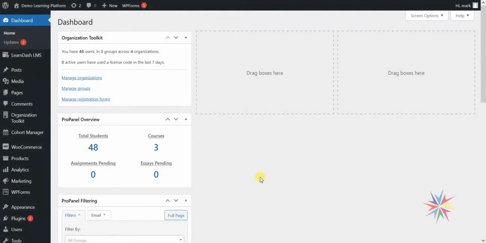If you're familiar with LearnDash, you've probably come across groups before. Groups are a fantastic way of organising your learners and controlling their access to your courses as groups rather than individually. And it's a big time saver when you're dealing with lots of learners on your site. What the Organization Toolkit does is allow you to assign any of these groups that you create to an organisation.